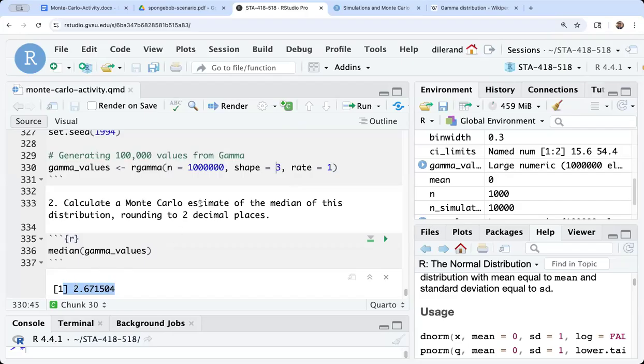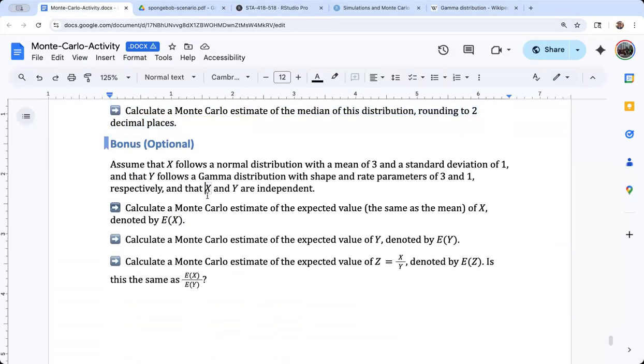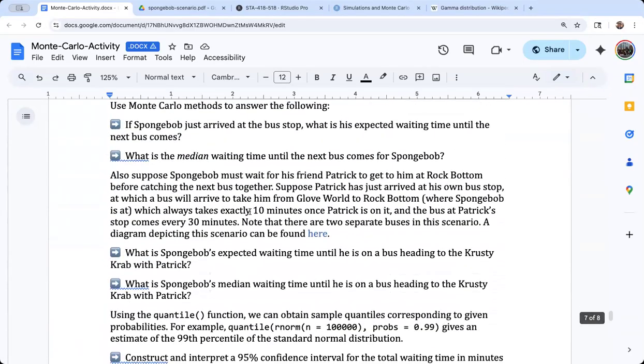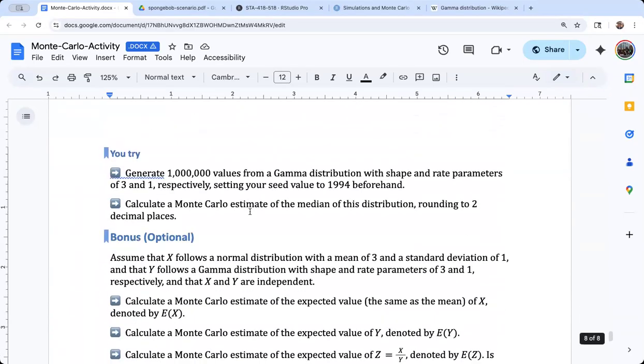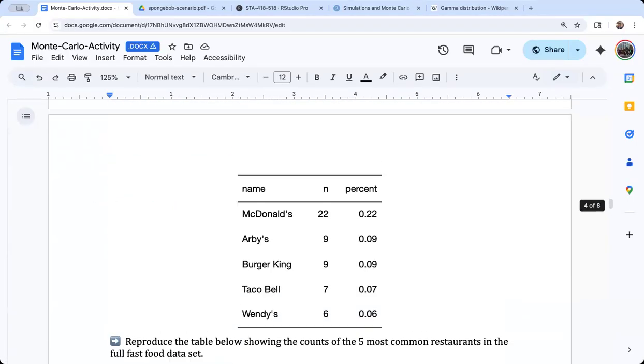Okay. So even in a relatively simple scenario like this, we can get a quick Monte Carlo estimate that's quite useful. So this last part is optional, but I would encourage you to try it where you calculate more Monte Carlo estimates. But that's it for this activity where we learned about Monte Carlo methods and simulations with R. Thanks.